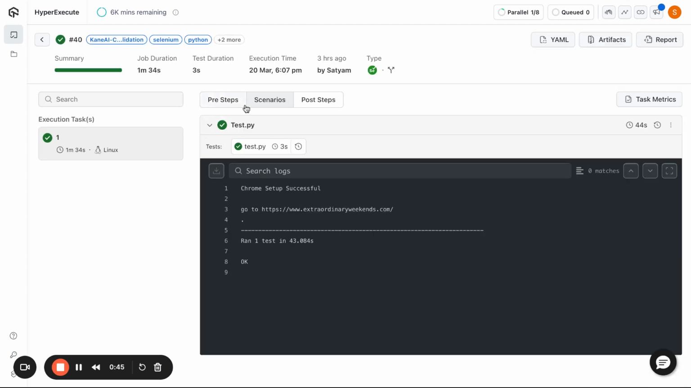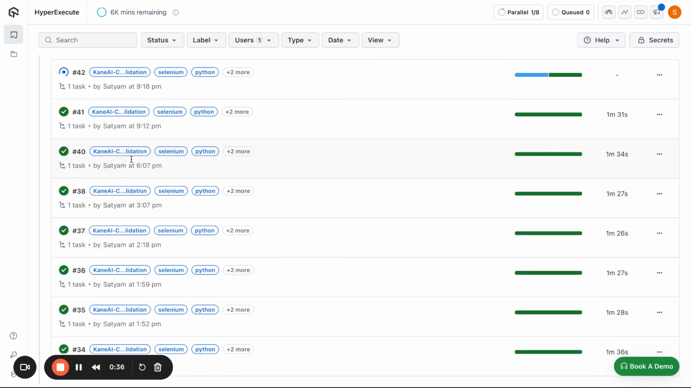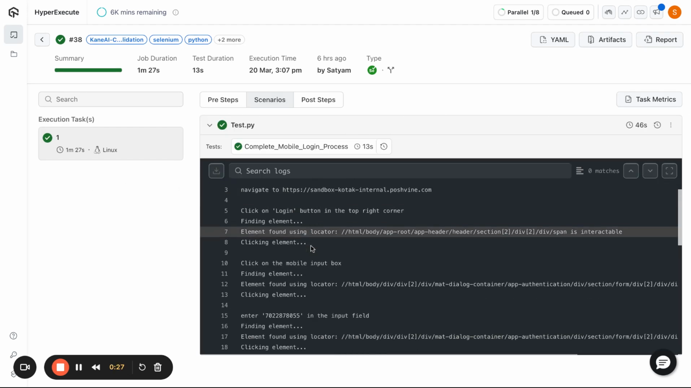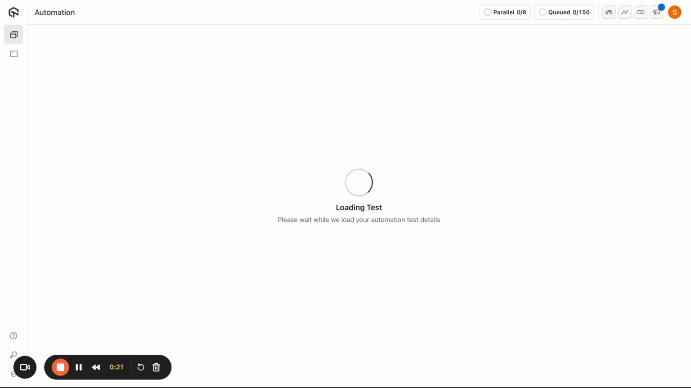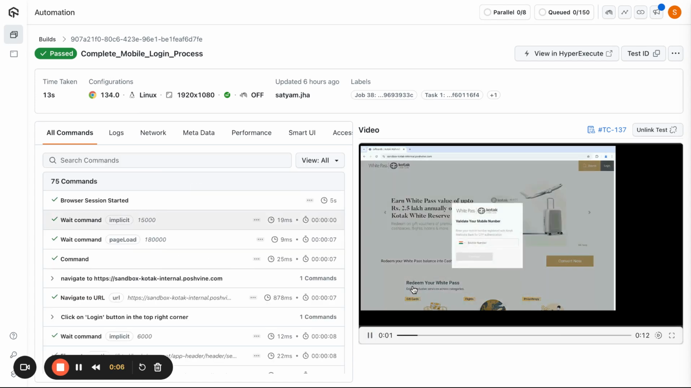You can see the pre-steps scenarios and the post-steps. So let's move here. As you can see, we have a video here of the performed test, and also we can get the commands that have been generated by it. The logs have been loaded. You can also play the video. So this is our complete test.